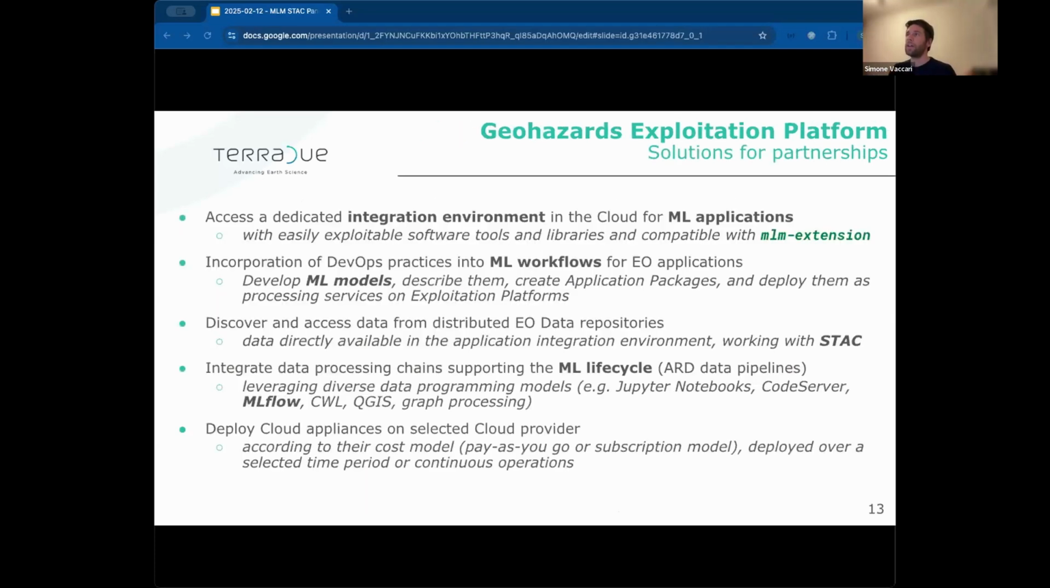Just to conclude, on the last slide, a couple of ideas for a solution for partnership. So we have this dedicated integration environment, which is fully cloud-based for ML applications, fully compliant and compatible with the MLM extension, to allow ML developers to incorporate DevOps practices into their own workflows: from developing the model, describing it with STAC, creating the application package, and then deploying it into the exploitation platform.